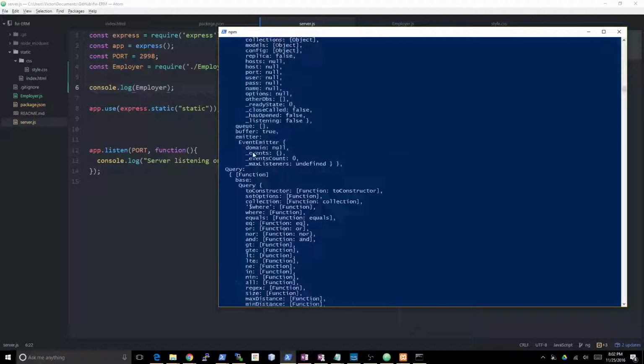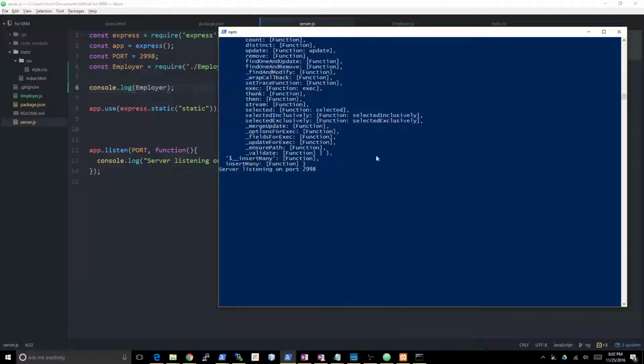So in the next video we will talk about how to connect to your local database server and be able to actually save and load instances of this employer model.